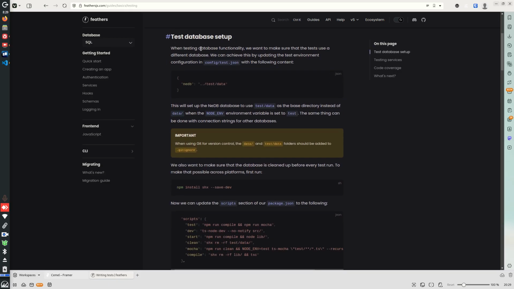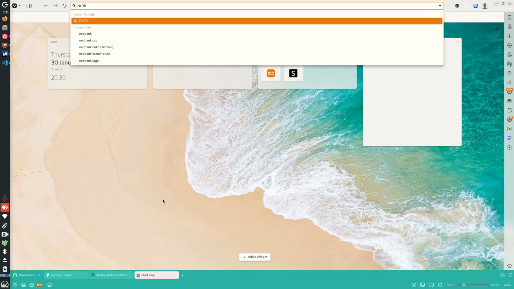Then, test database setup. When testing database functionality, we want to make sure that the tests use a different database. Very important, actually. We can achieve this by updating the test environment variable with the following content. In our case, we cannot do this because right now I don't know what database this is. I think I've been saying it a number of times, but I've never actually had to use it before.